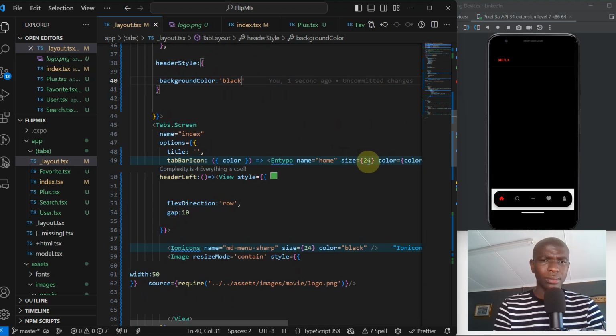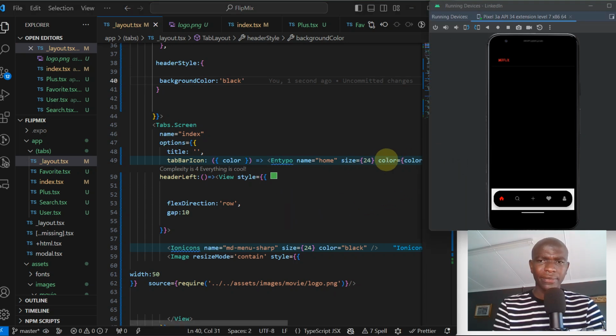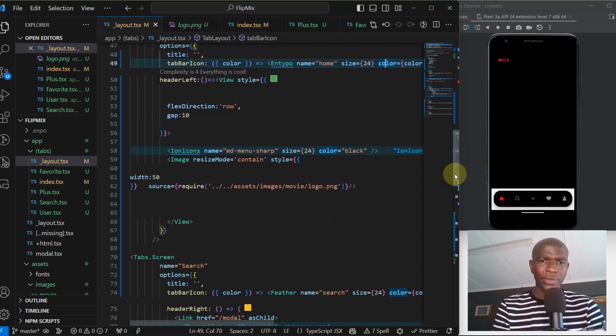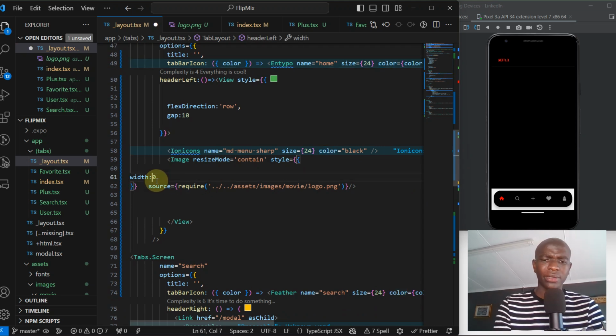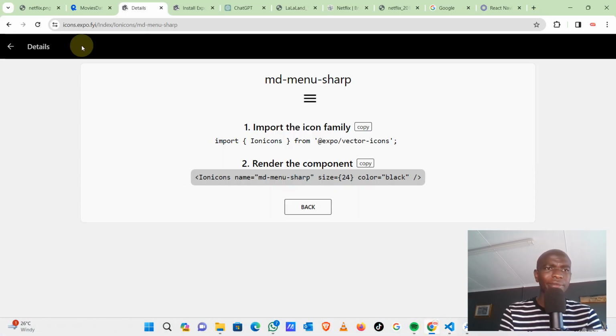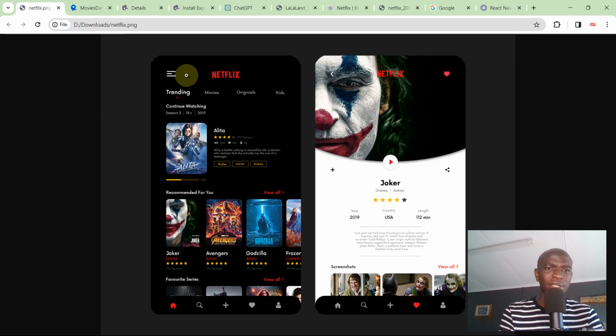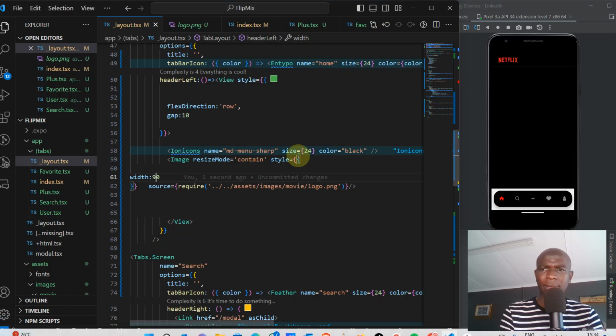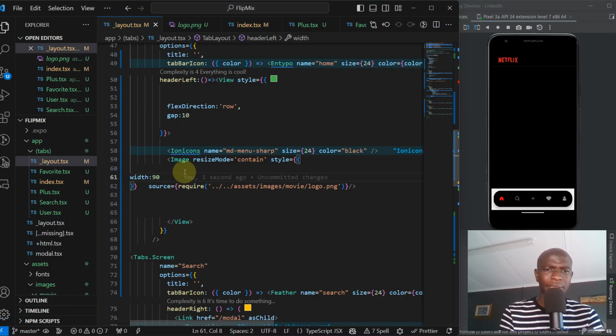Where is the Netflix image, the Netflix logo, which is this one? The width is 50. Let's make the width 90. The only thing that we have missed here for now is just this, and this is in the center. What can we say?